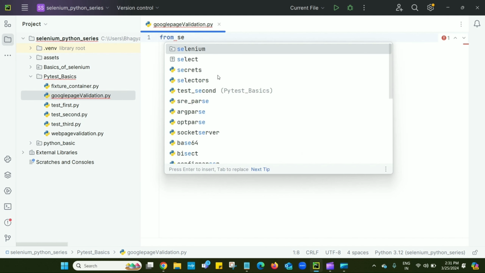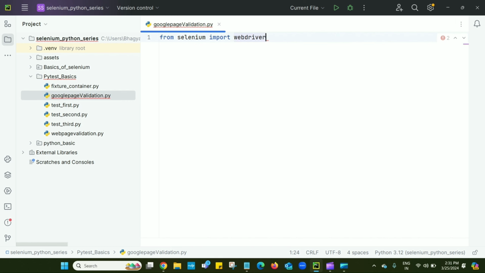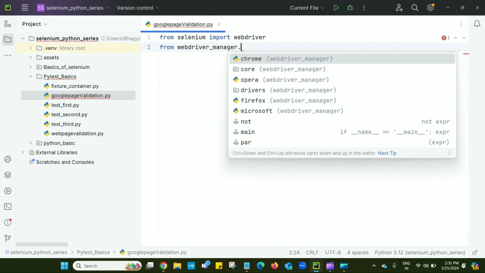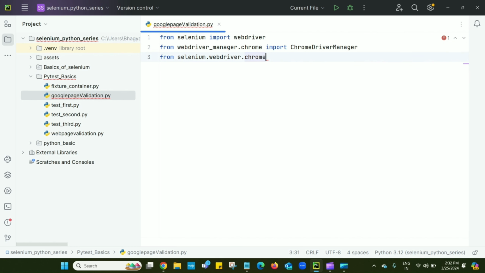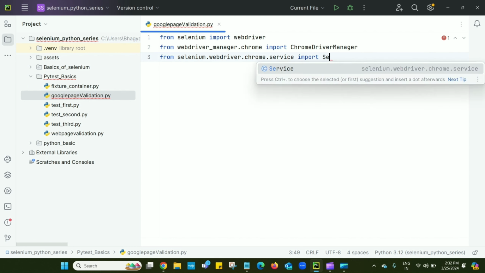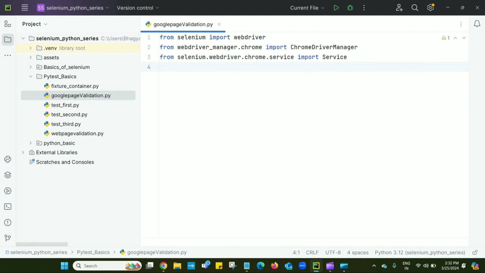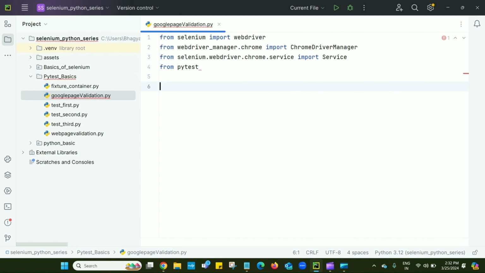So for that, from selenium import webdriver. From webdriver_manager.chrome, we will import ChromeDriverManager. Again, from selenium.webdriver.chrome.service, I will import the Service class. The Service class and WebDriver Manager I have already covered in the video WebDriver Manager versus Selenium Manager, so you can check that video. And one more, we have to import pytest.